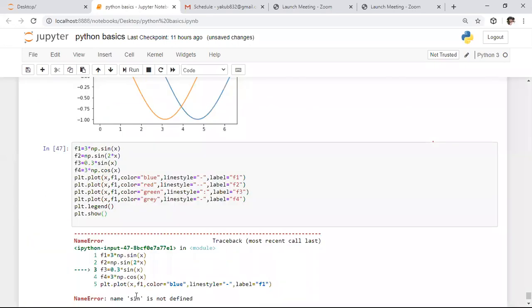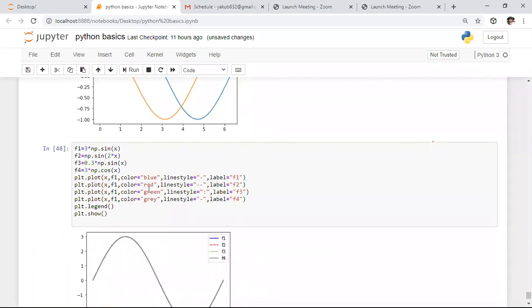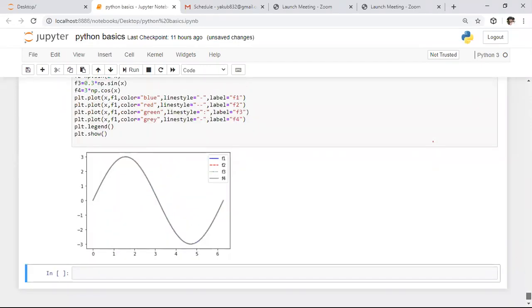Here sign is not defined. So what do we need to say here? We need to say np.sin, right? np.sin. Here also, yeah. So whenever you run this portion, output, yeah, here what happens?